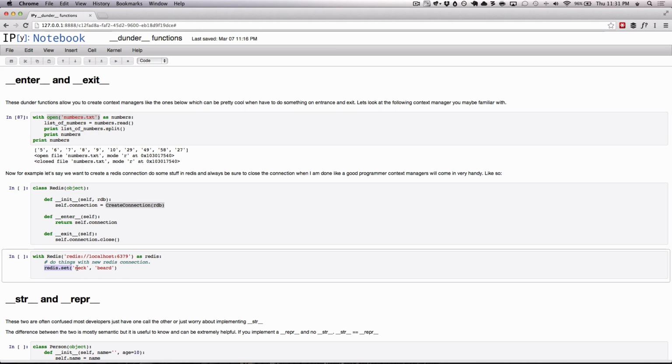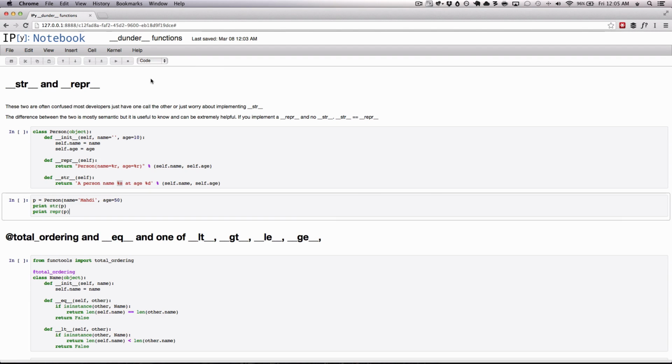We are then able to set things and get things on the Redis connection. Then on exit, meaning once we're outside the with block out here, the exit is run, it closes the connection for us, and all's good in the world. This clears up a lot of code and having to deal with exits and having to deal with opening and closing connections. These are quite awesome. I would use them whenever I could.